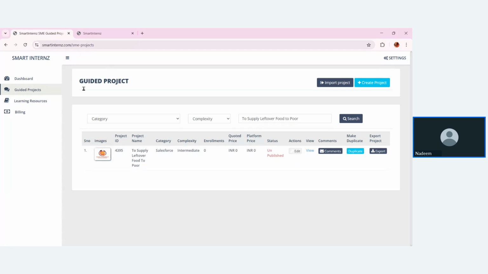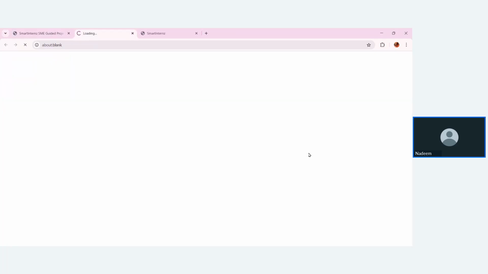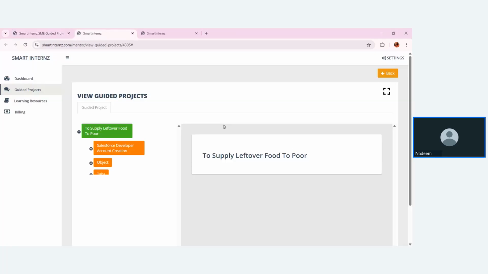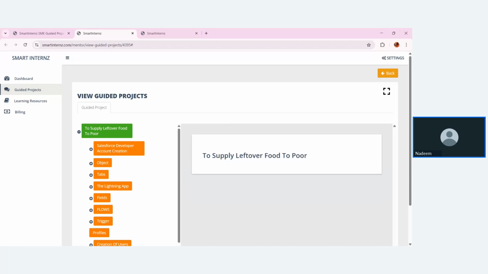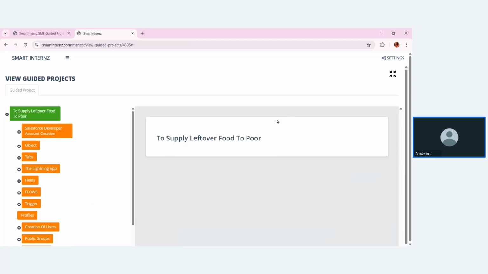I'm opening it to show you how it will look when you open this project from your end. This is from the perspective of the student. This is how your UI will look, and here is your project. If you want, you can maximize this. I have maximized it now.